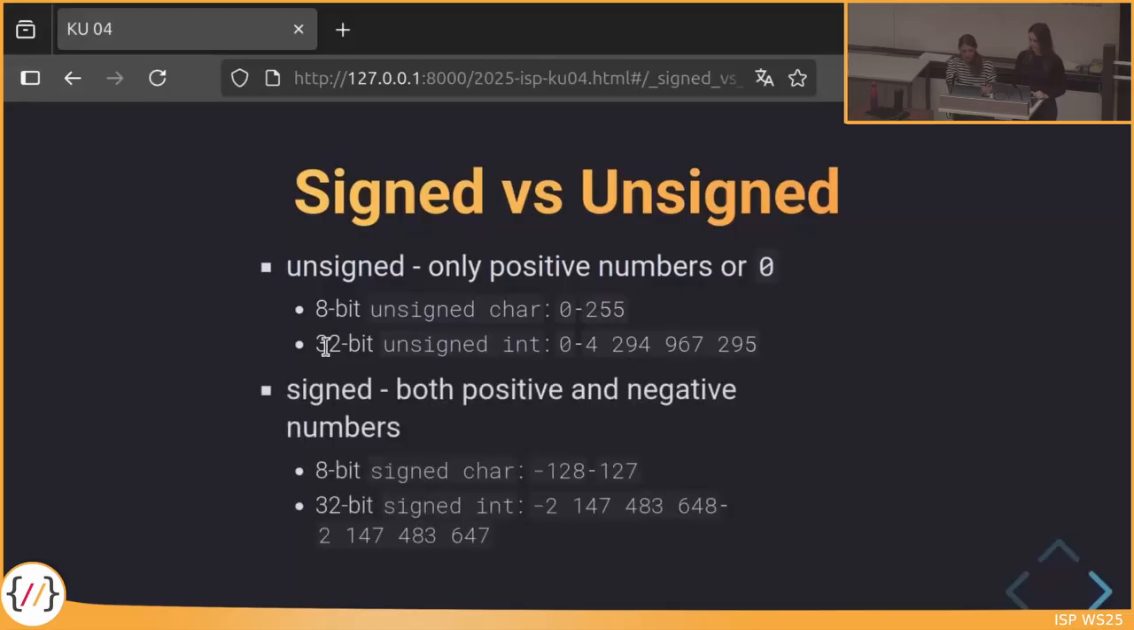But if we want to do this signed, we also need to consider that we don't just have positive numbers, but we can have positive and negative numbers. So that means this range that we had up here is basically split up in equal parts in the negative range as well as the positive range. So we still have 256 values with the 8-bit signed char that we can display, but it's not 0 to 255 anymore, it's minus 128 to 127. Same goes for the 32-bit signed int. I'm not going to read that now, but you get the point. Now the big question, which we've also discussed in the lecture already, is what if we go over or under these ranges?